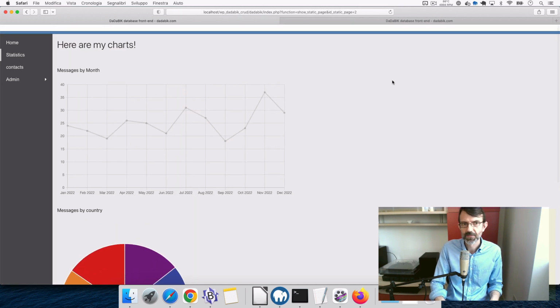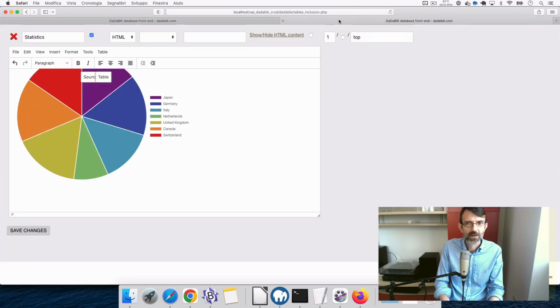All right. Of course, we can improve the layout. You can do everything you want because it's basically HTML with two snippets of code we copied from DaDaBIK and pasted in the page. Okay. Can we show this page in WordPress? Sure. We can do exactly the same thing we did before. So let me go back here.